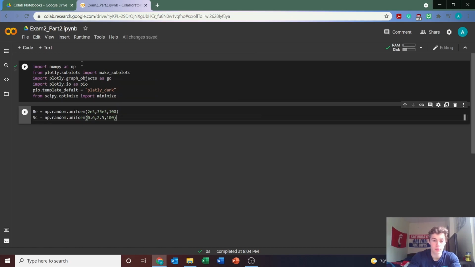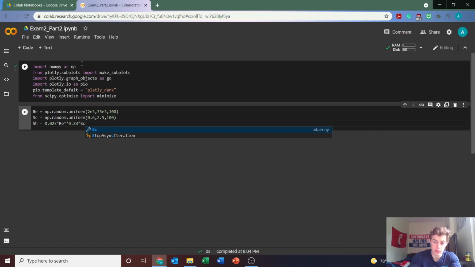Now we're going to put in the Sherwood relationship. So SH is going to be equal to, from the textbooks, the equation that it gives us. It's going to be 0.023 times our Reynolds number raised to the power of 0.83, multiplied by the Schmidt number raised to the power of 0.44.